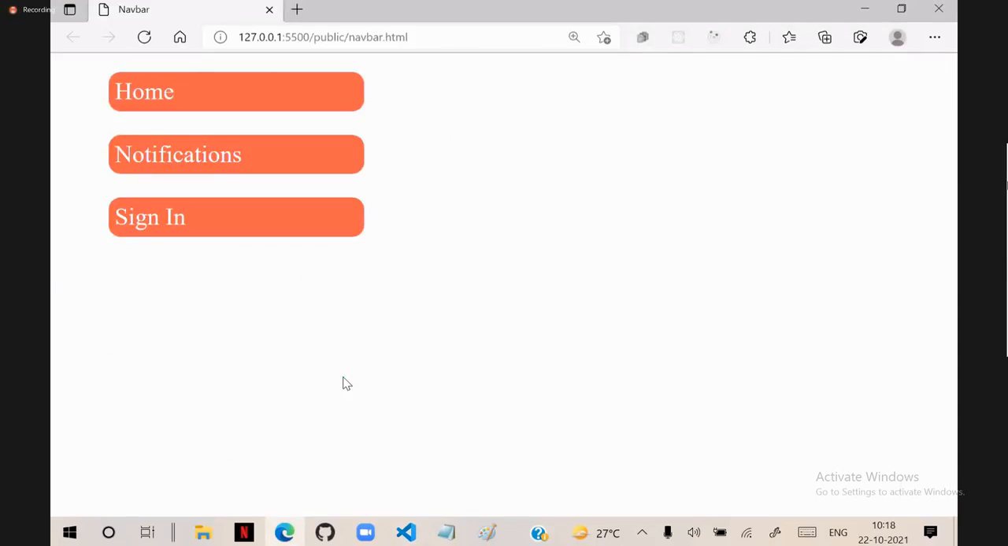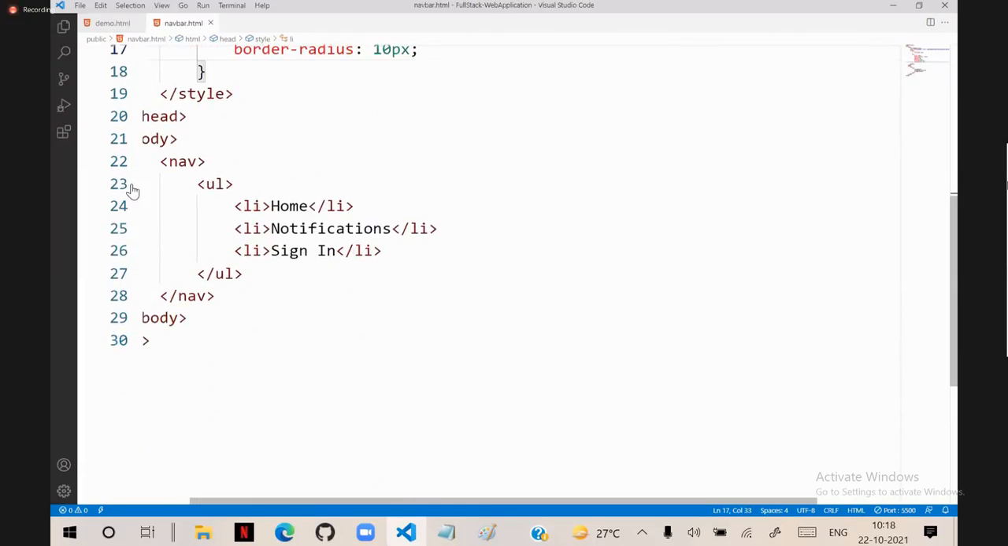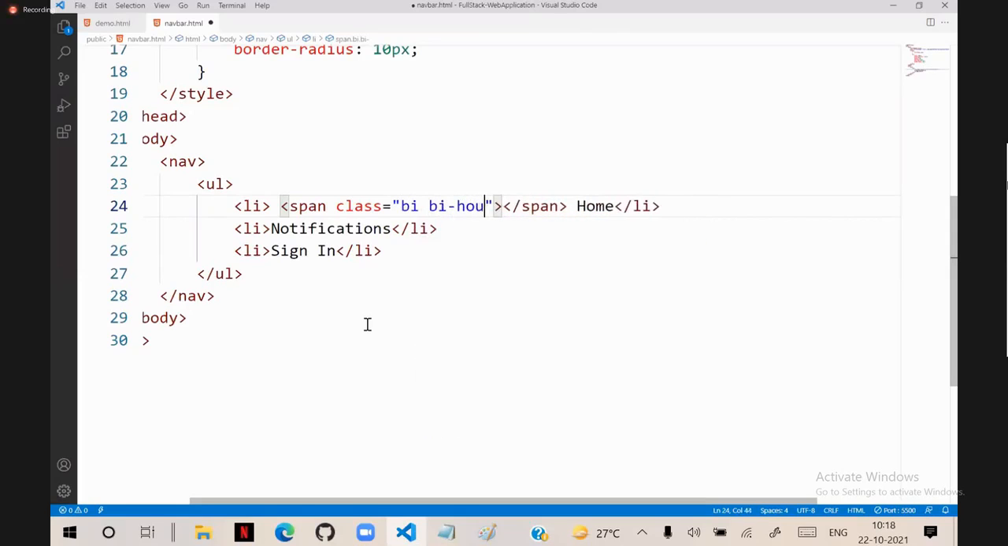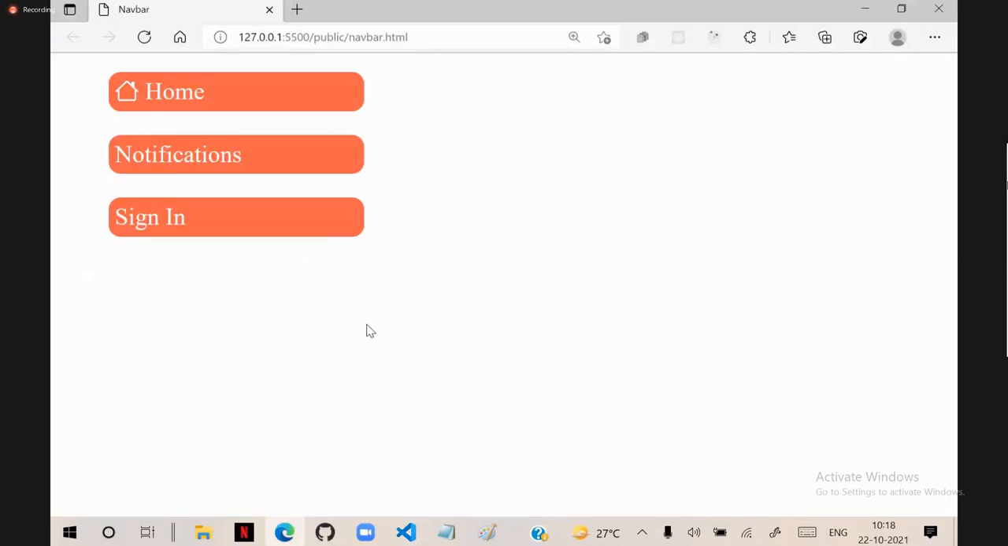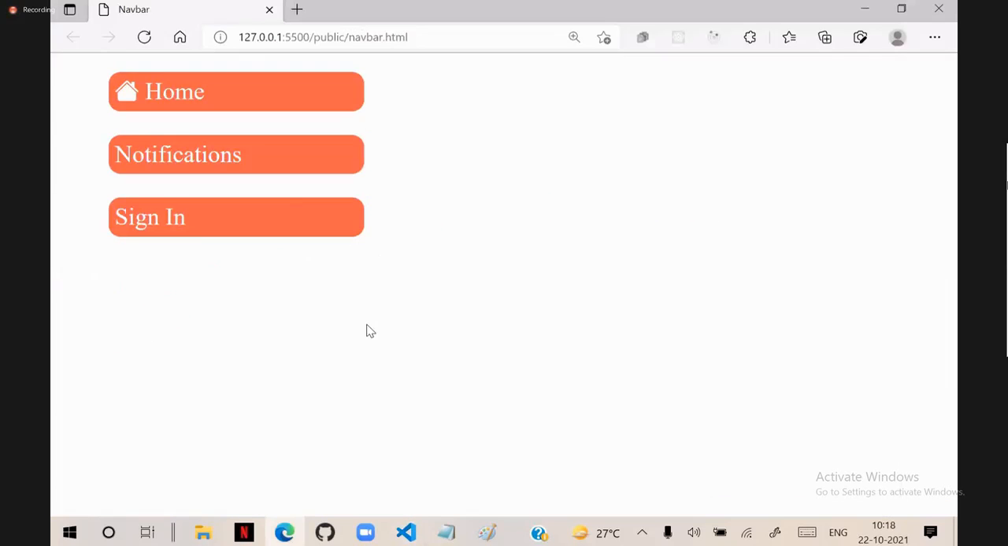Now we want those symbols beside them. That means here we have to put, beside that home, a span. And the span class will be bi and bi-house. I'm giving that bi-house. You can see that symbol will come. There are so many options. For example, house-fill, then it will look like this.